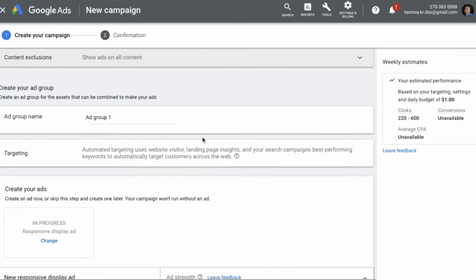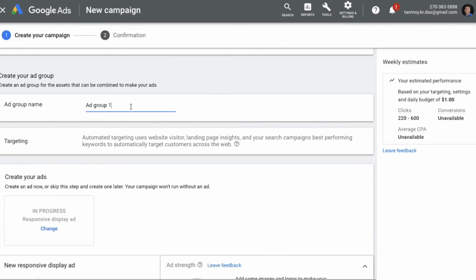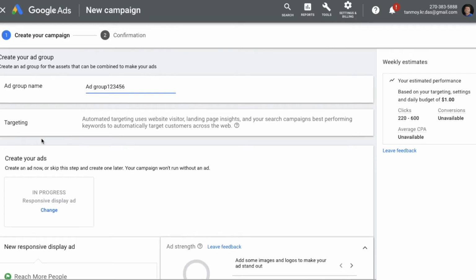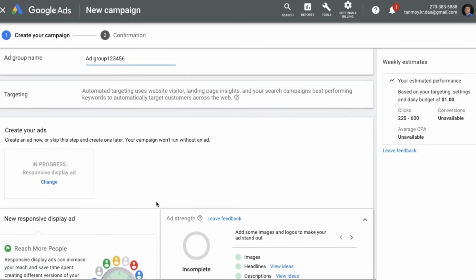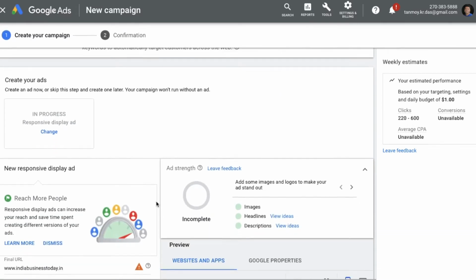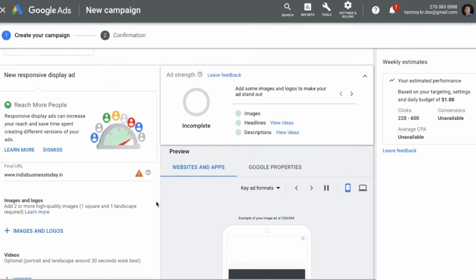Then we are moving into the ad group creation. So here you can go ahead and give a name to your ad group. And now you can see in targeting, it says that it's an automated targeting, which looks at website visitor, landing page insights, and your search campaign's highest performing keywords to target your customers across the web. So now, as you can see, we are straight away jumping to the ad creation process.